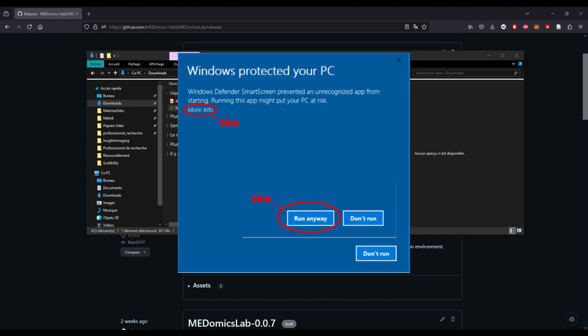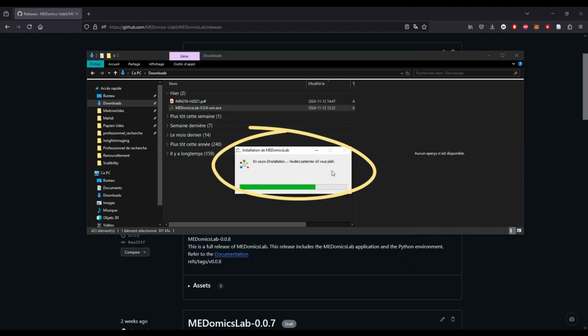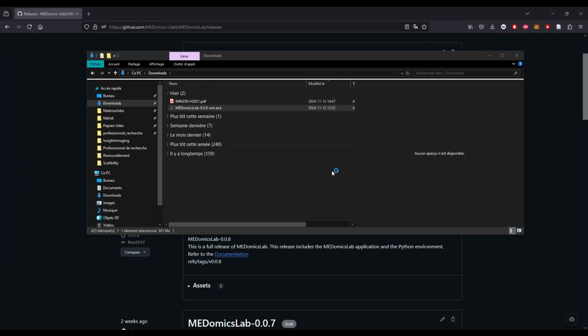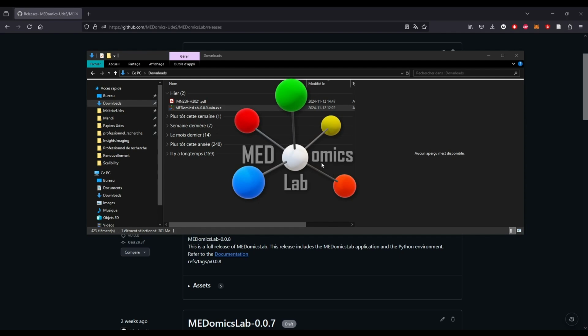You may see a security warning pop up on your screen. If that happens, simply click Run Anyway to proceed. This will bring up the installation window. From here, all you need to do is wait for the installation to finish. Once the installation finishes, the app will automatically launch.